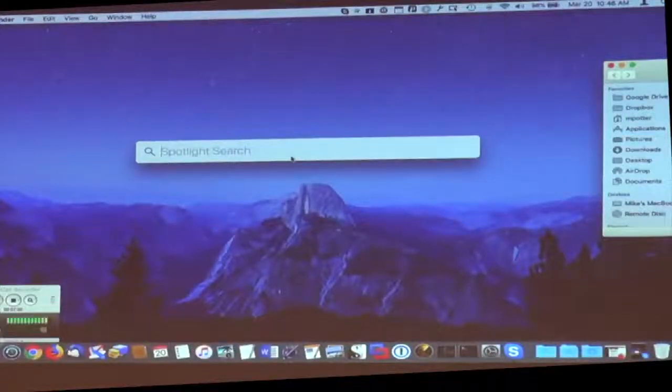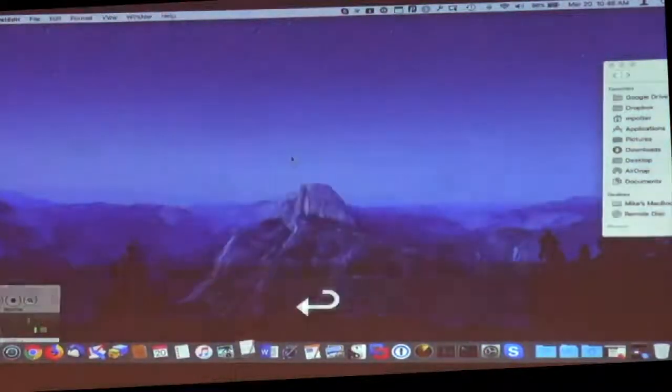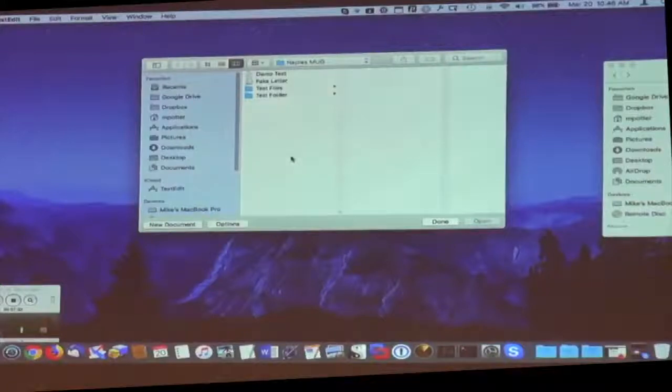Now, the main reason that I use Spotlight is not what you think. Spotlight was designed to help find things on your Mac. I use it to launch my applications. So if you use Launch Bar or any of the other application launchers, you may not need it because you can use Spotlight to launch applications. So if I wanted to launch something like TextEdit, I can start to type in what I want to launch and then hit the return key, and TextEdit launches.